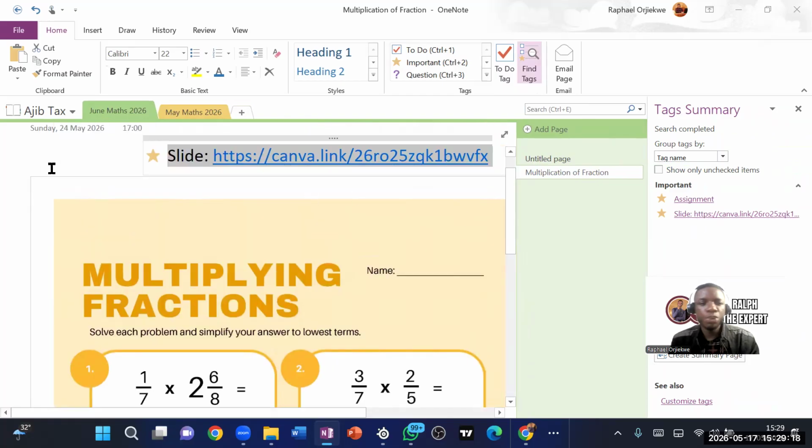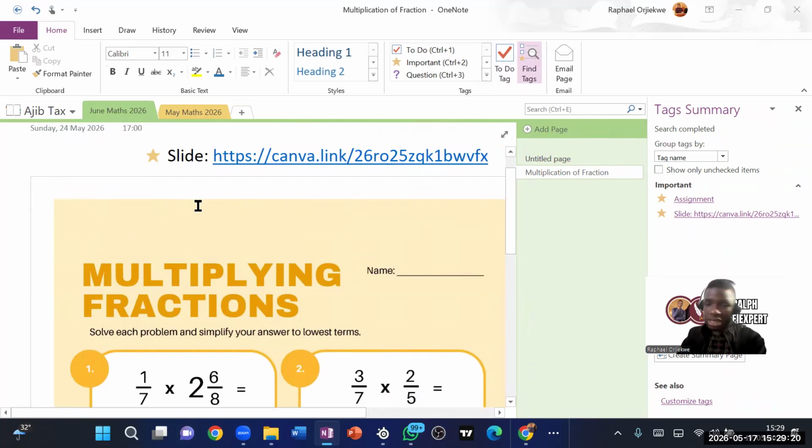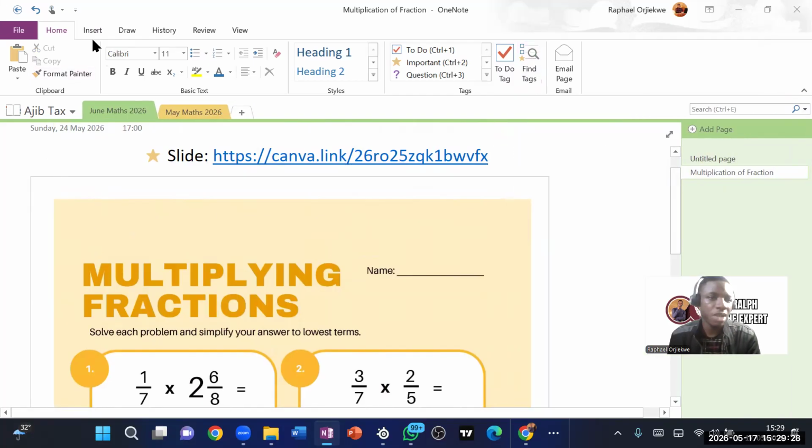So tags help one to easily navigate to the most important or critical part of a OneNote for the student to be able to easily access. So that's the importance of tags.